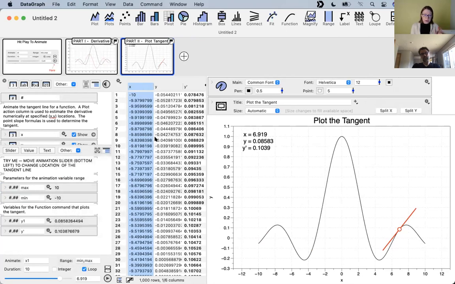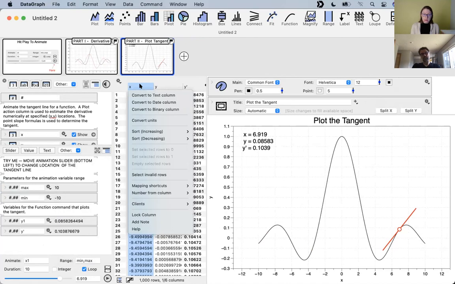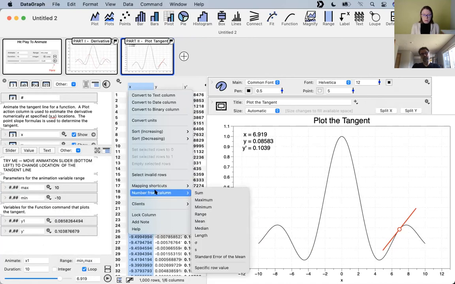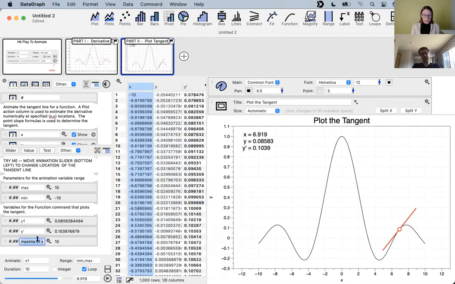These are actually very easy to create. If you have a numeric column and you right click on the top of it, there's an option for number from column, and I can say I want to pull the maximum, for example, and I just changed the name here to simply be max. And there you have it. There you have the max value. So again, it makes it so much easier for making these files.